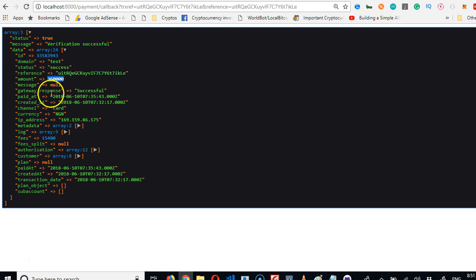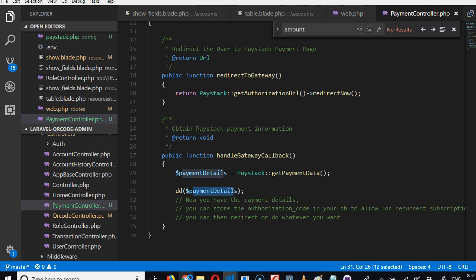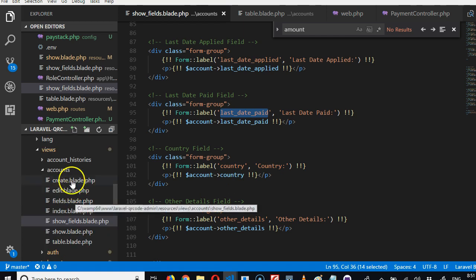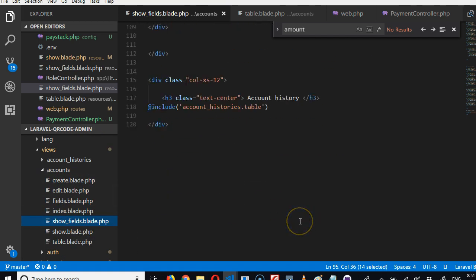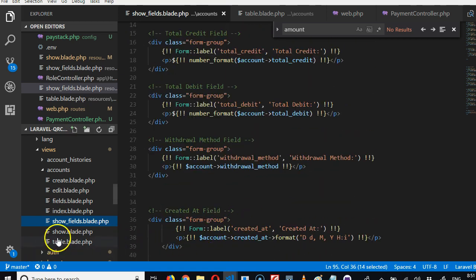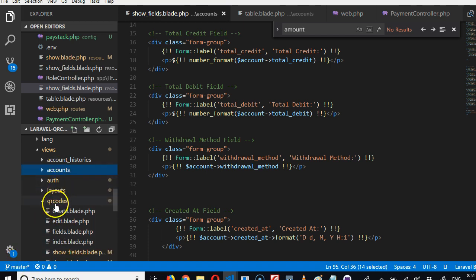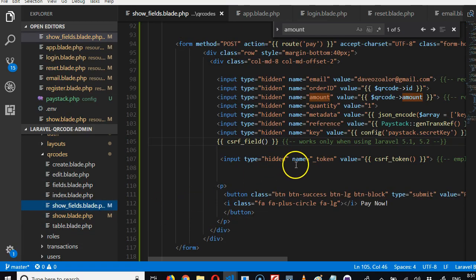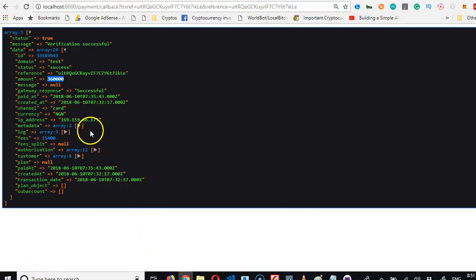There's an amount, remember, in kobo, 360,000 kobo. And then there's no message. You know, we didn't pass any message from the form. We didn't pass any message; show fields, I think it's at the bottom. It's in QR codes, show fields. Alright, we passed no message, and if you're back here, you will see the date that was paid, you see, even the time zone, and this is the date it was created.